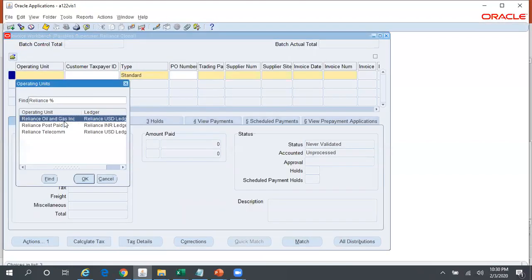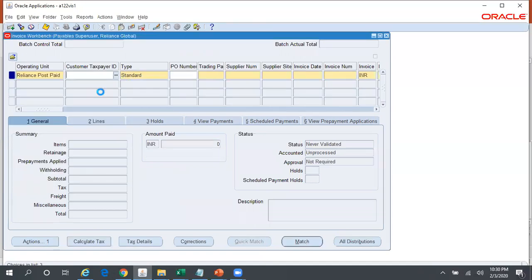and when I click on drop down, I'm able to see Reliance Oil and Gas, Reliance Postpaid, and Reliance Telecom. So if I select say Reliance Postpaid and click on OK, now this particular row is specific to this OU. So your drop down of your supplier site, which are OU specific, you'll be able to see only the values which are defined under the particular OU.